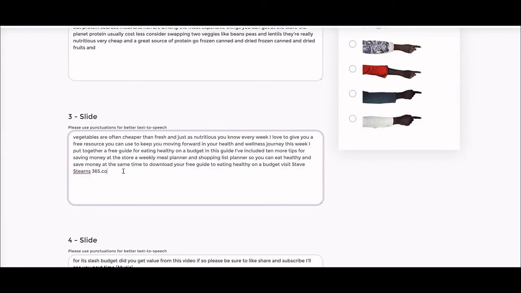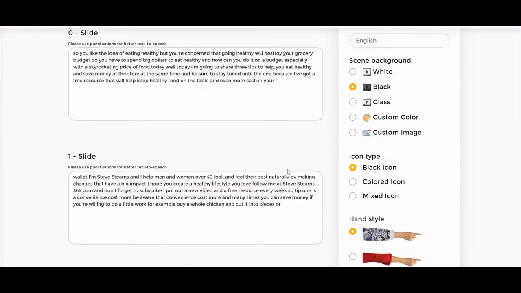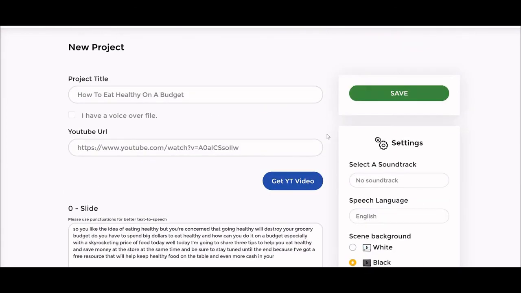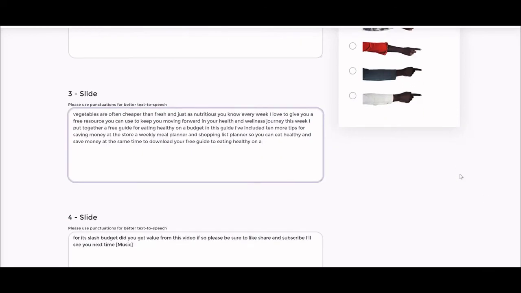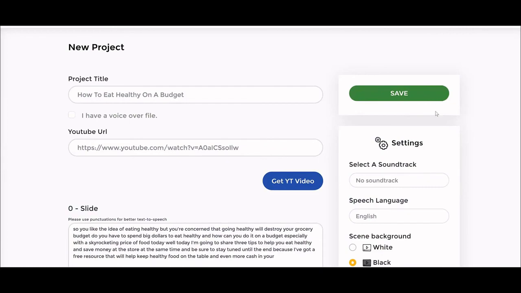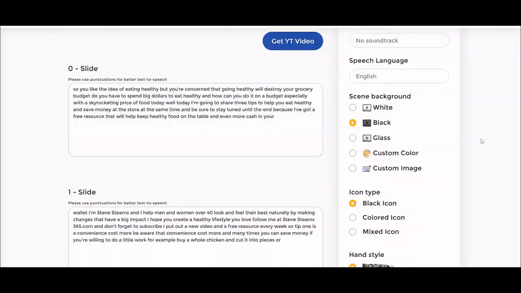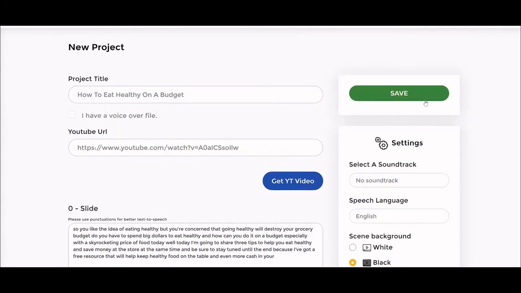So I can change these elements right here, and so on and so forth. I would recommend rewriting it to the best of your ability so that you make it your own if this is not your video. And if it is your own video, obviously you don't have to worry about that. Once you've done this whole process, the next thing you do is click on the save button on the top.